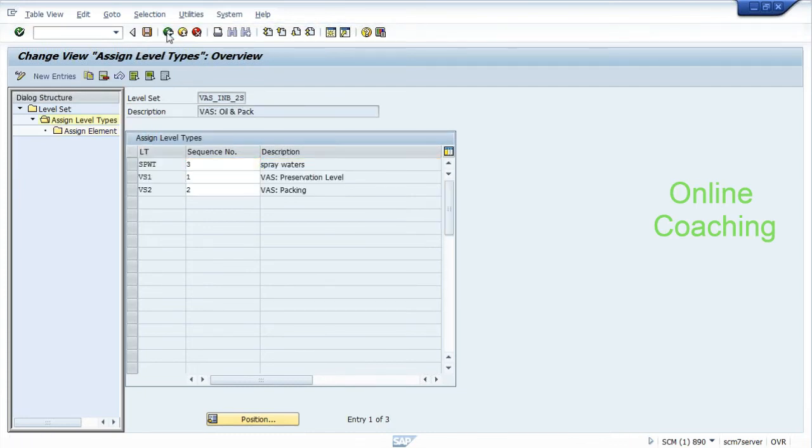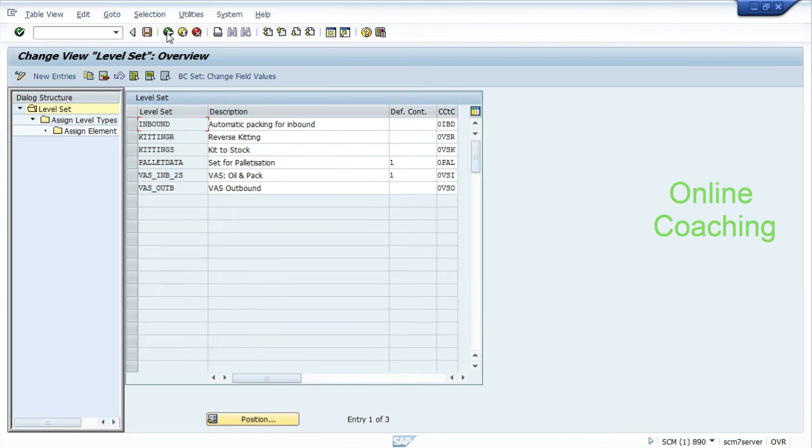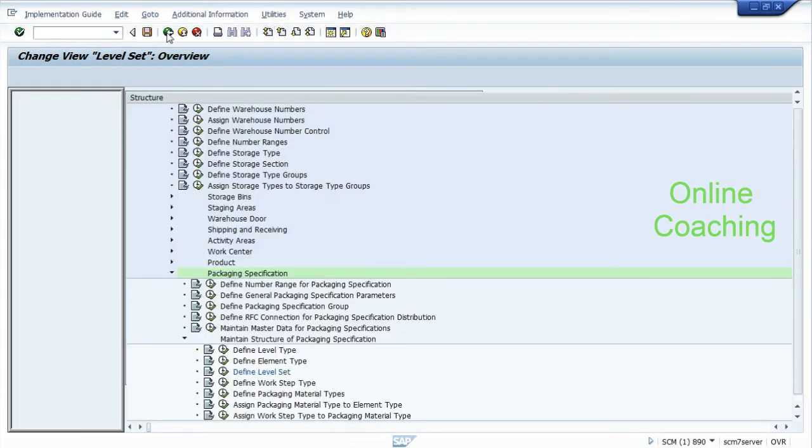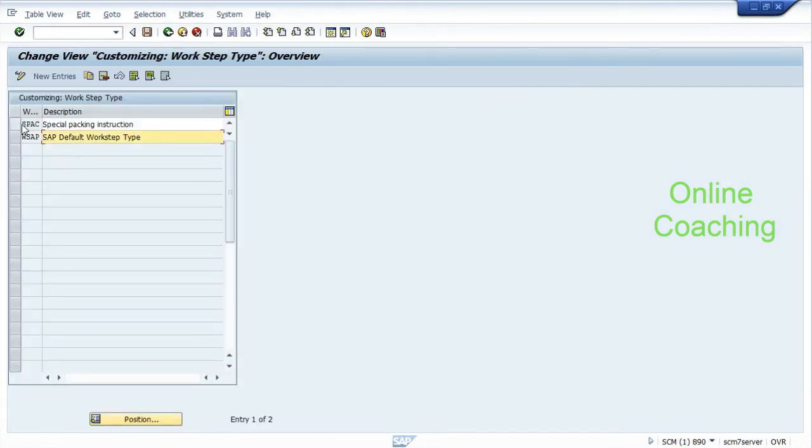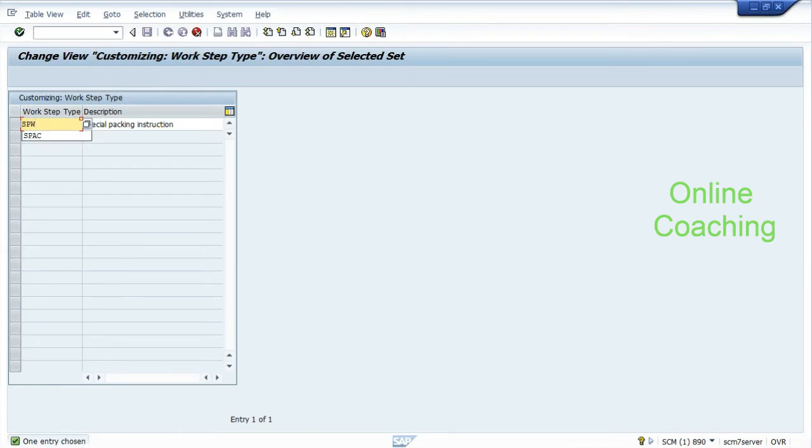So you can define n number of levels of structure also. Now you can define your own work step types. See here, I have the work step type of the special packing instruction. I can just copy this as spray the water. You can add whatever instructions you want. Special water spray.